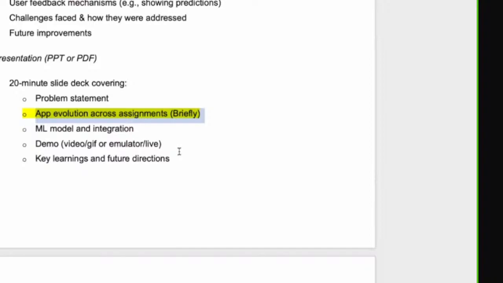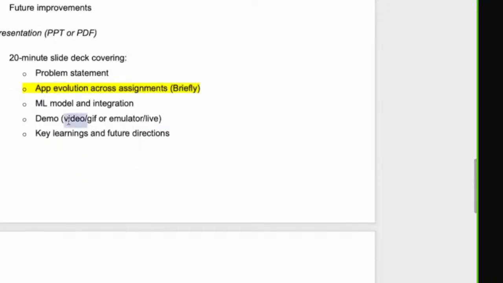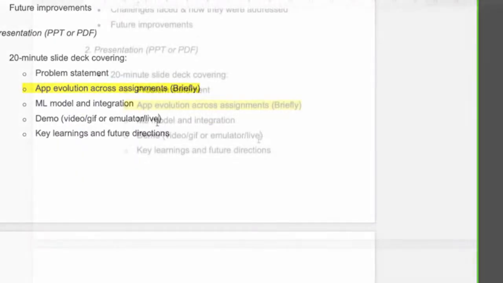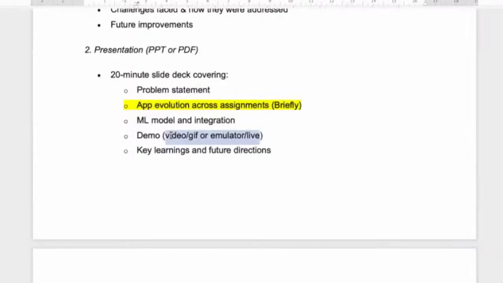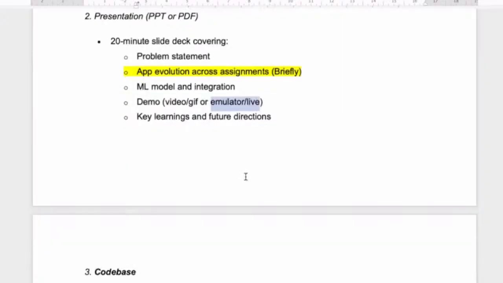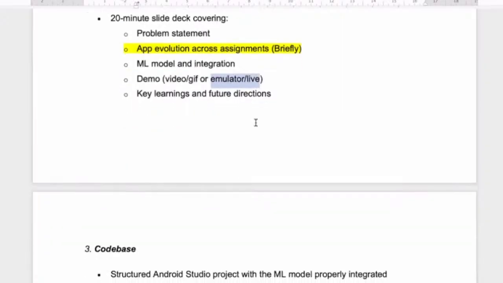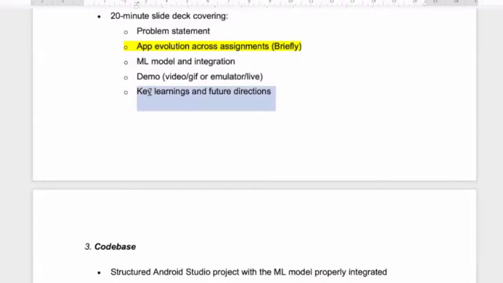Next, the final slide, you show us how you have integrated machine learning. So just that small evolution, but you don't have to go too much in detail. And then the demo, you're free to use any. You can either explain or record a short video or a GIF, or even just play within the emulator that is live, or use a real phone. So all these options are acceptable. And then maybe the key learnings and future direction that you could talk about in there.